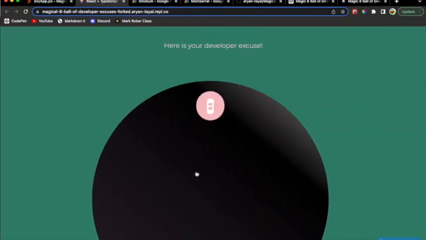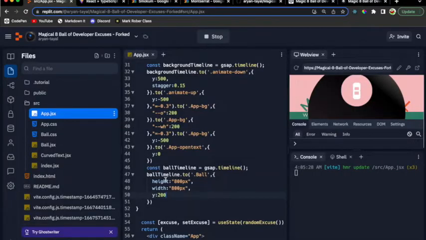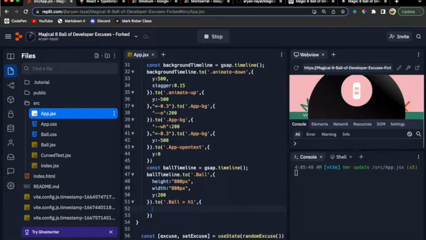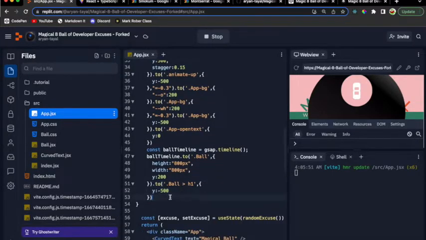Okay, we'll structure this out well so the animations run one by one. Now I want to animate the h1 here. So .to select the ball and then an h1 directly inside that using CSS descendant selector. Give it y of minus 500 and .to I'll do ball div.